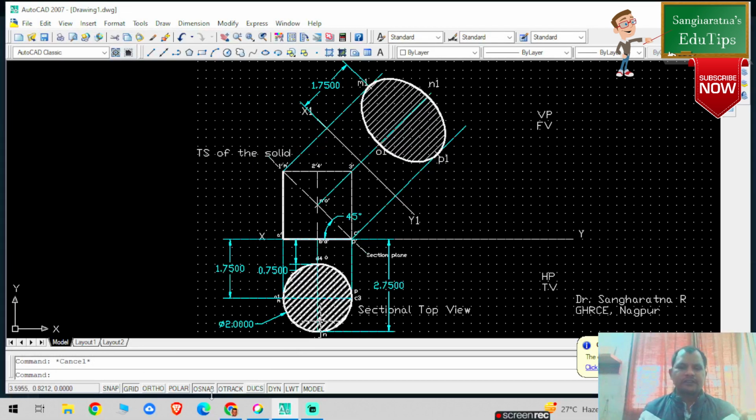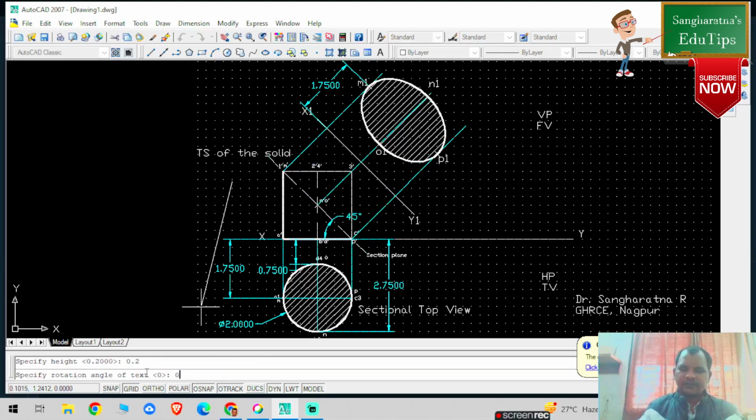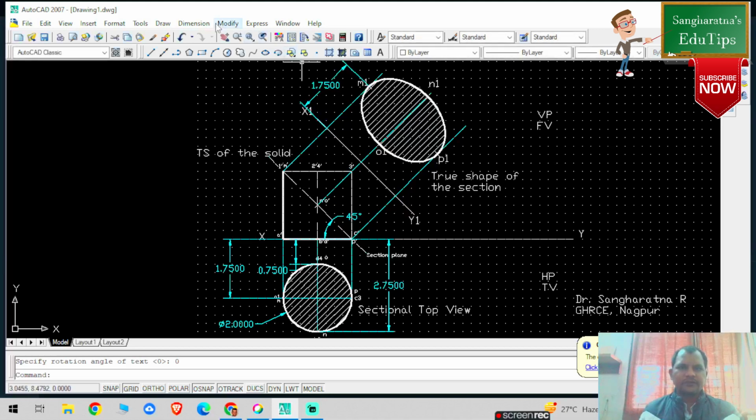So this is basically the text, selecting any point on the screen. Okay, height will be 0.2 and rotation angle is 0. Okay, so this is basically my top view, or here I can write down the true shape of the section. Okay, and check that I have written all the points. Dimensions I should have given. So this particular dimension and this particular point is basically 2.